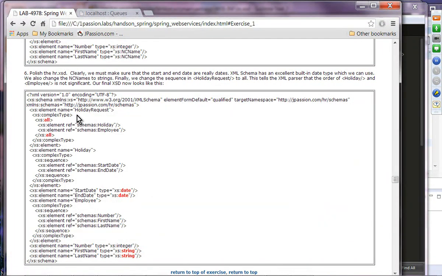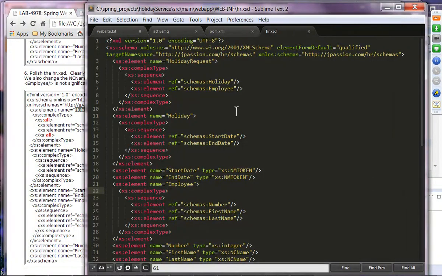So here we have holiday request. That is the only one. This is the only one that we want to have as a global element. Anything else we don't need as a global element, so we can just remove this one like this.